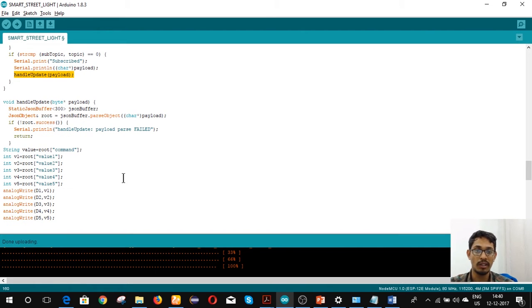This is invoked whenever the NodeMCU is subscribing to the command sent from the Node-RED UI. So just like you declared a static JSON buffer for publishing the data, in the same way you are declaring a static JSON buffer of size 300 for the commands that are being sent from the IBM cloud to the NodeMCU through Node-RED and the IBM Watson IoT platform.